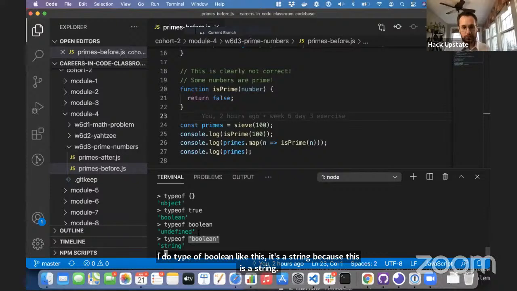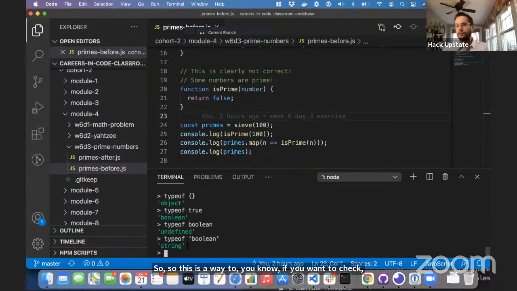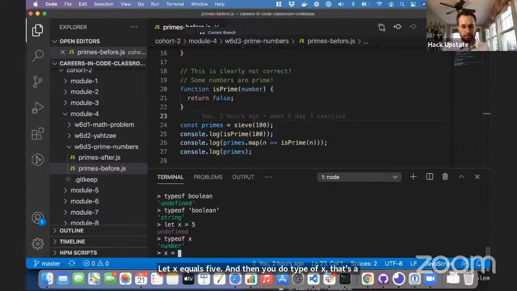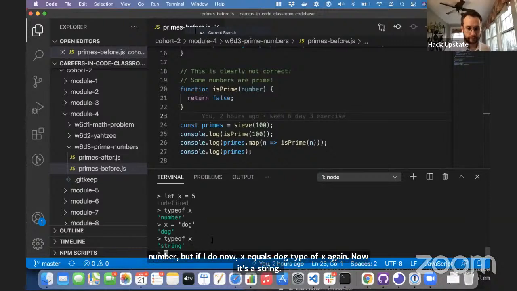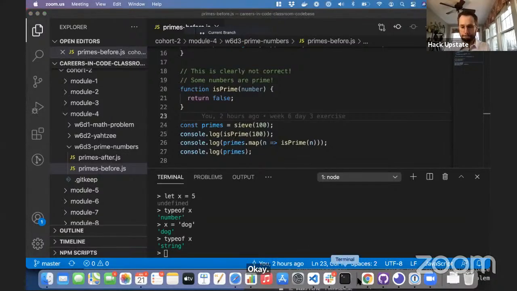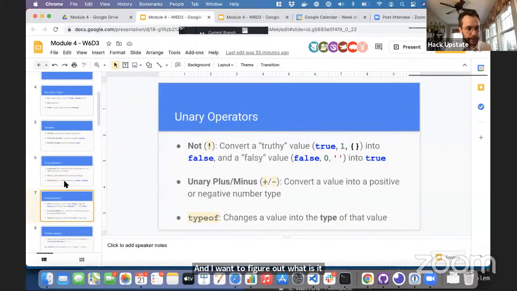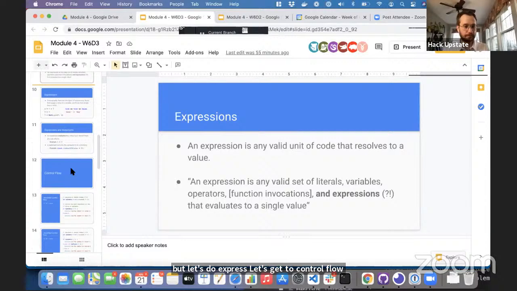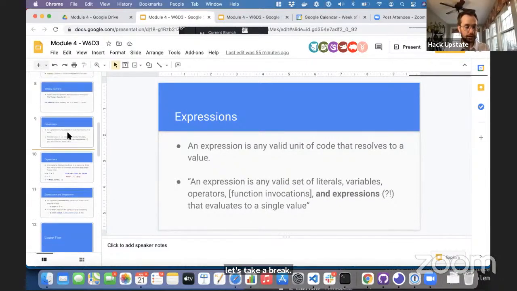So this is a way to check what you've stored in a certain variable. You can always do let x equals 5, and then you do type of x, that's a number. But if I do now x equals dog, type of x again, now it's a string. Okay, I think we can keep going. And I want to figure out what is a good place to break, but let's get to control flow, and then let's take a break. And then we have some more lecture stuff, and then we'll do a short exercise today. It's mostly lecture today.